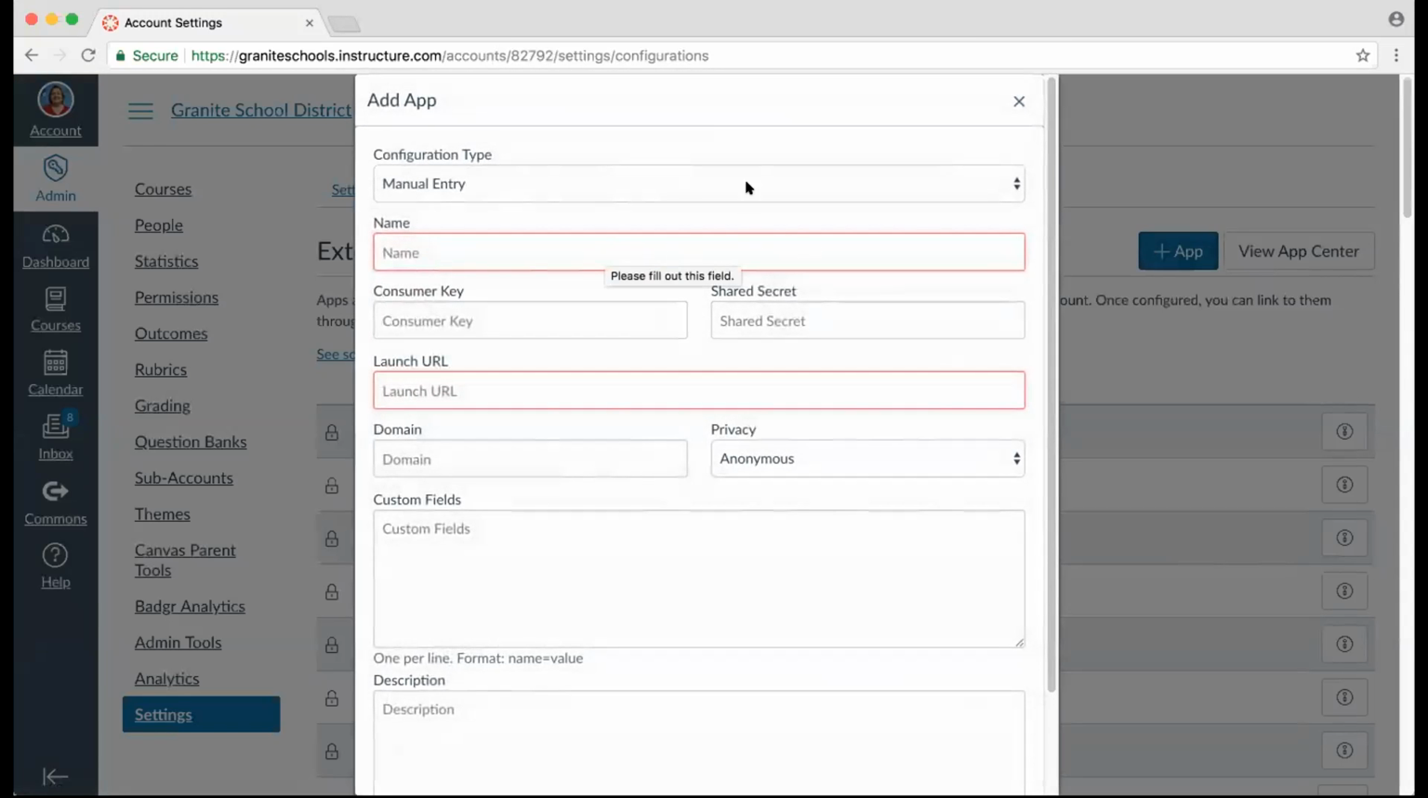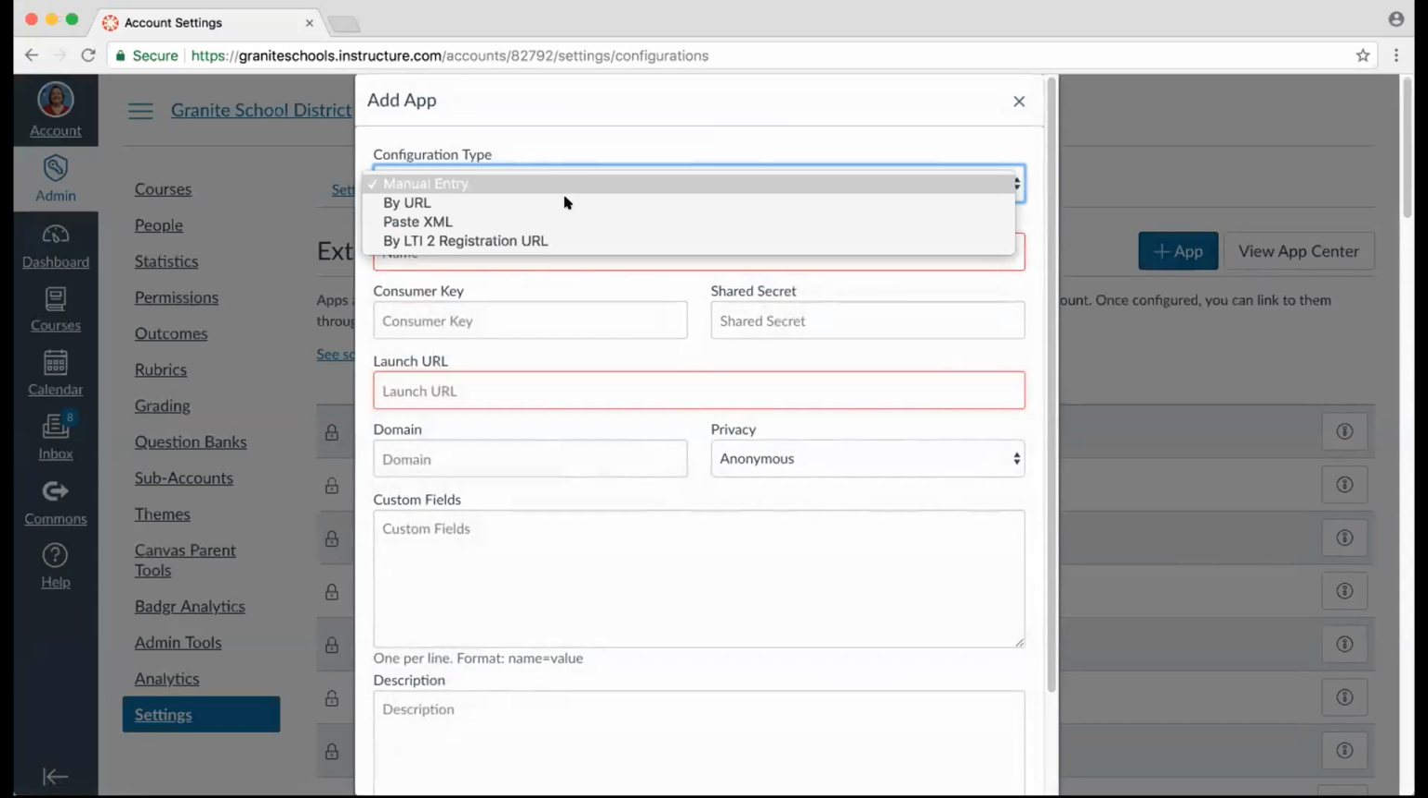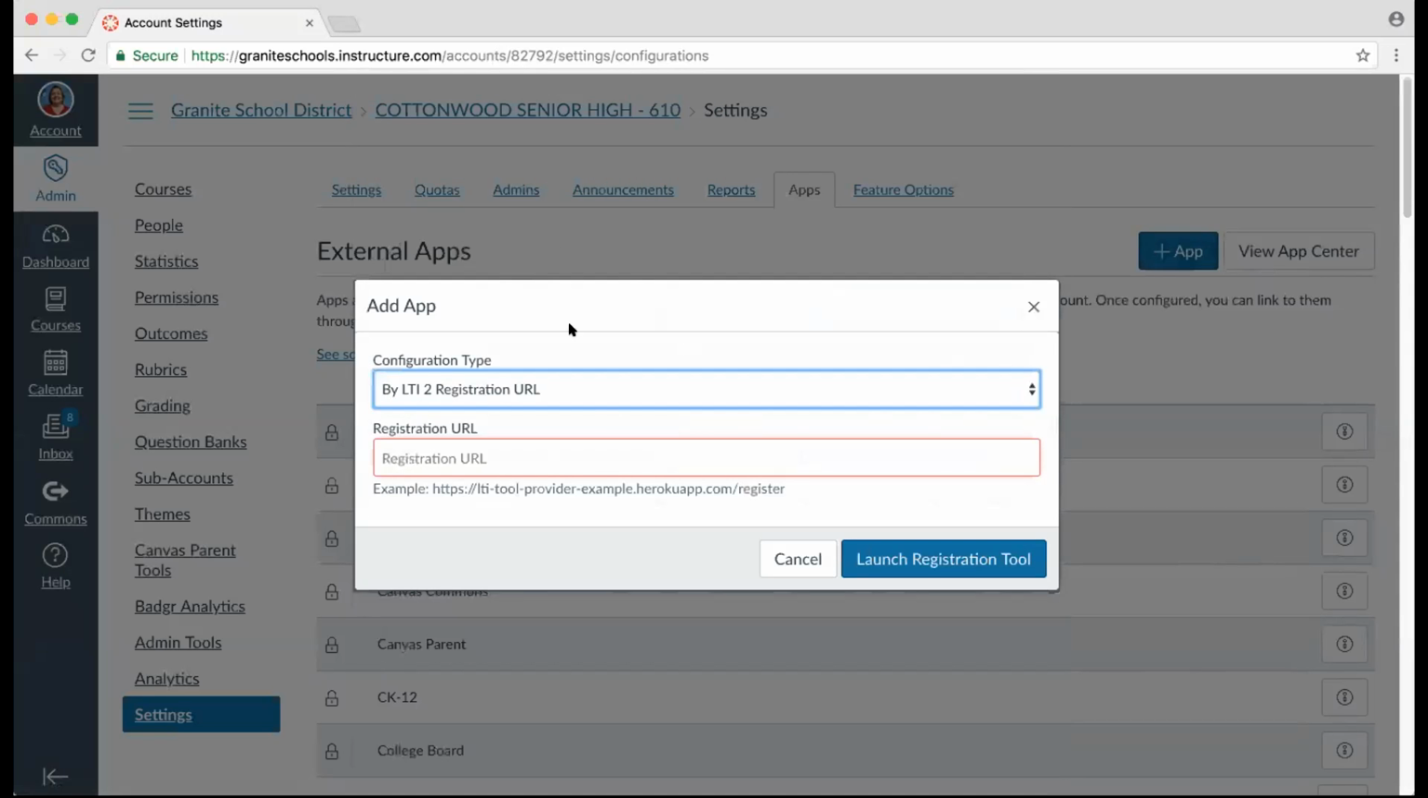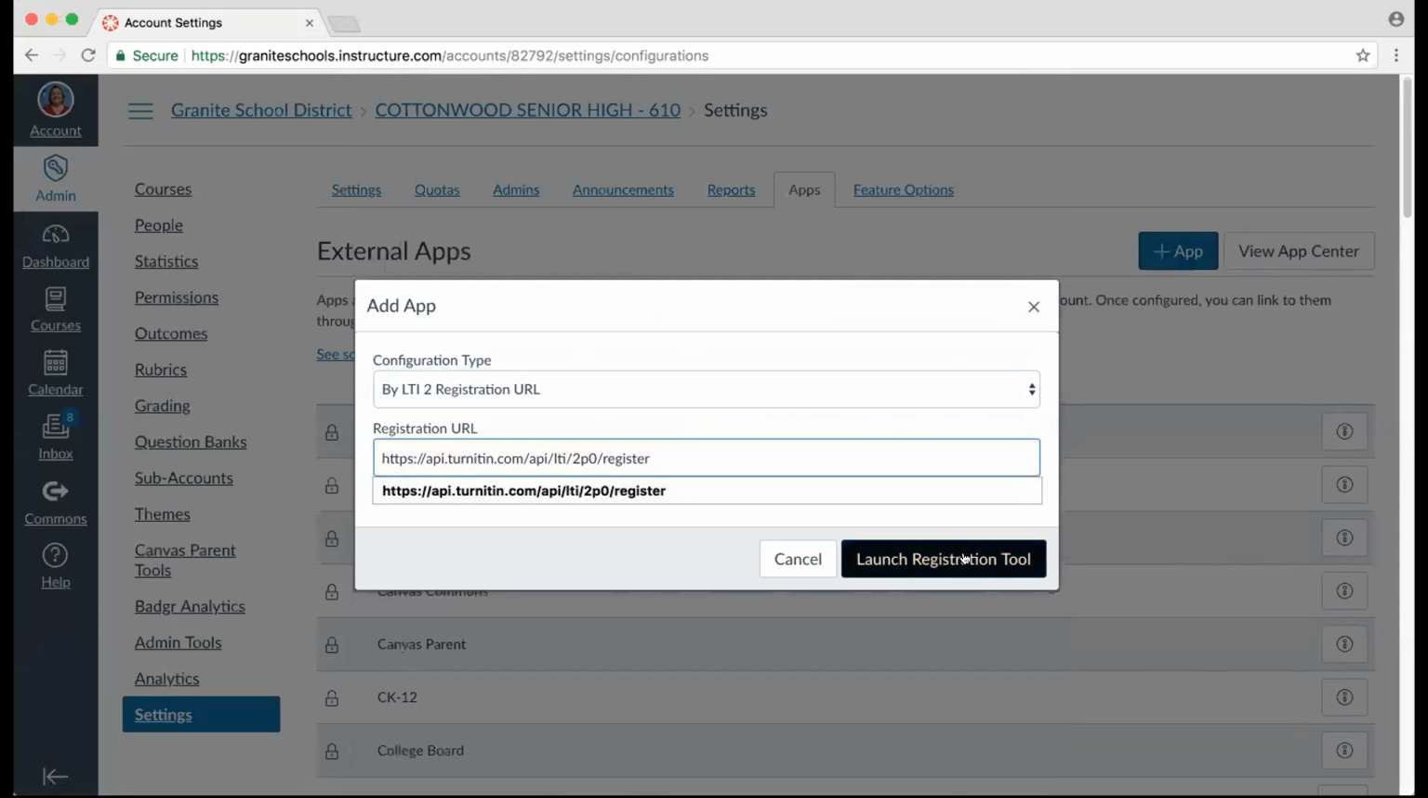Maybe I need to put it here before I choose that. No, you had it right. You don't need to name it or anything. We just go straight through that configuration type in LTI2. I don't understand.